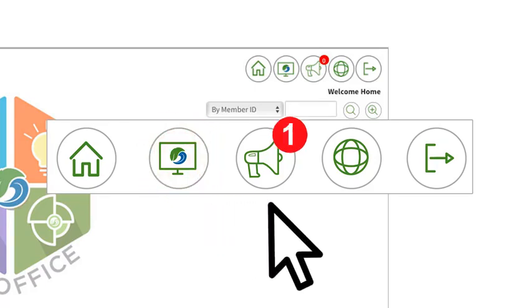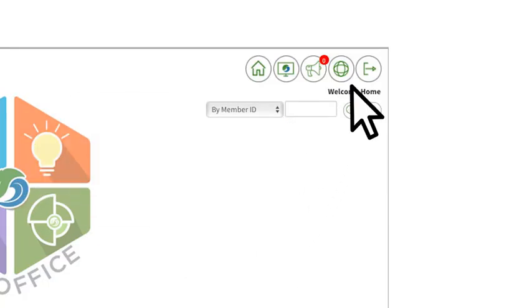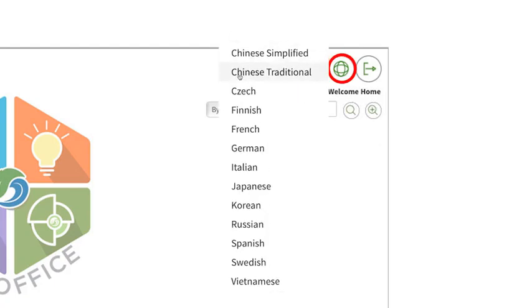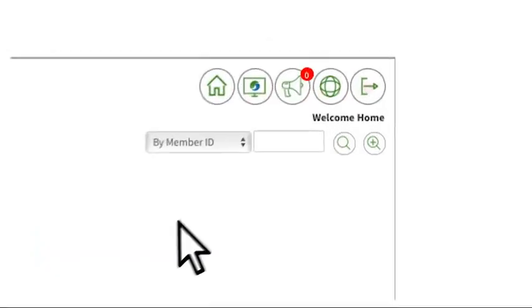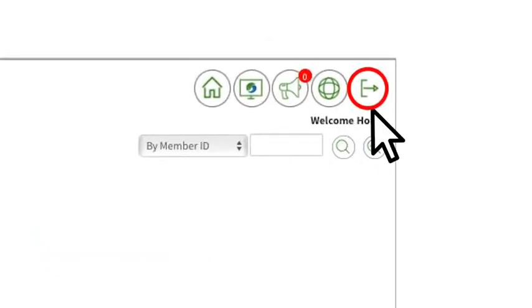When receiving a new message, a red alert will notify you of any incoming mail. To change your language preference, click the global icon display and select the appropriate language from the drop-down menu. Log out of NHT Office by clicking the onward arrow.